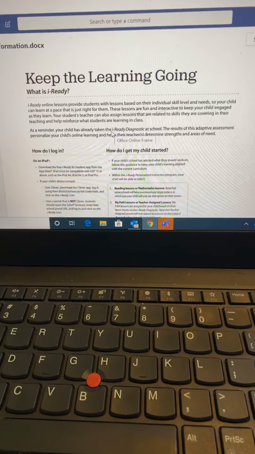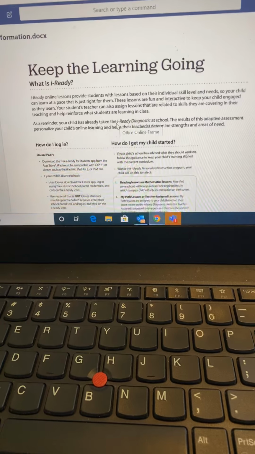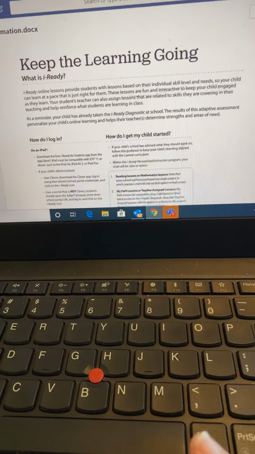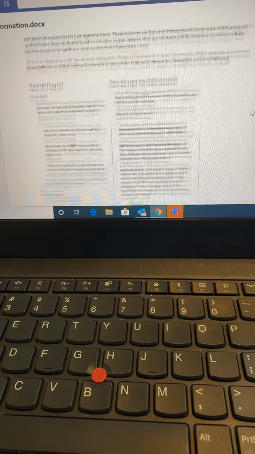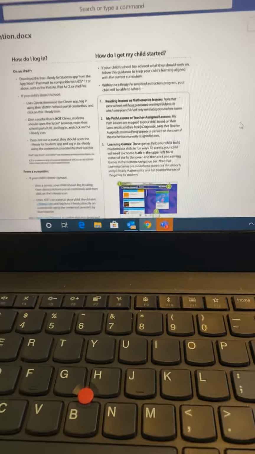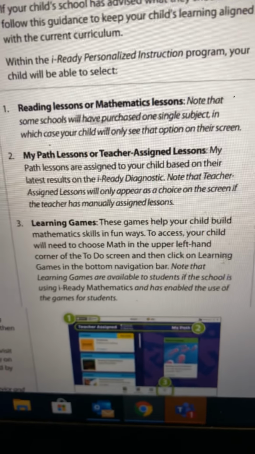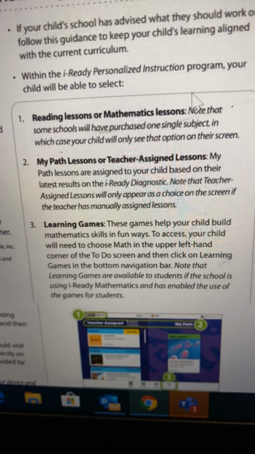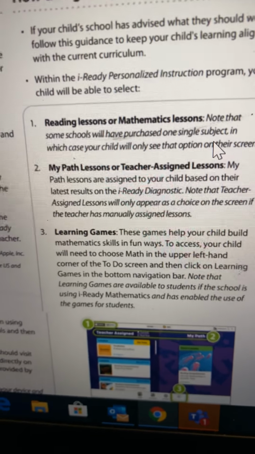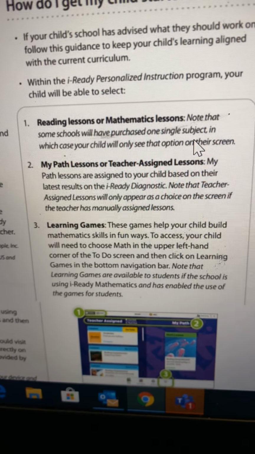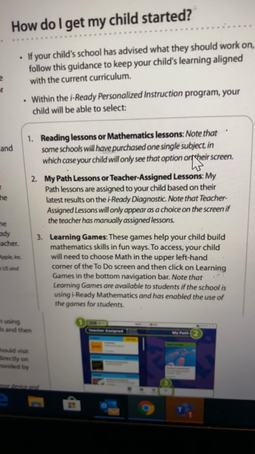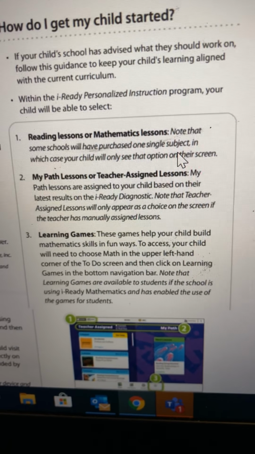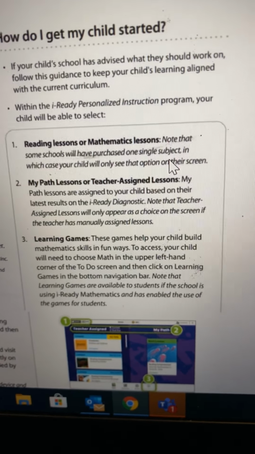On this document, and I'll show you where to go in Microsoft Teams a little bit later, this is just a document you can reference at all times. It does talk about, how does the student log in? How do you get your student started? It says there's reading or math lessons. The district has purchased both. So your student will be doing at least 30 minutes a day in ELA, which is reading, or in math.